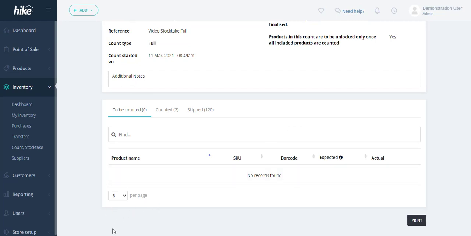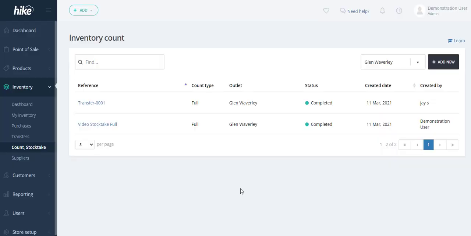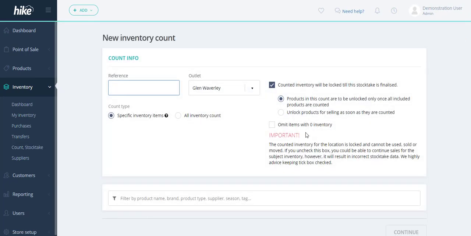Now as you'll note there, the delete the count option is now unavailable for this particular count. In order to adjust your product inventory counts from here, what we'll need to do is create a separate inventory count called a partial inventory count. And we can do this by simply clicking the Add New button again on the top right side.